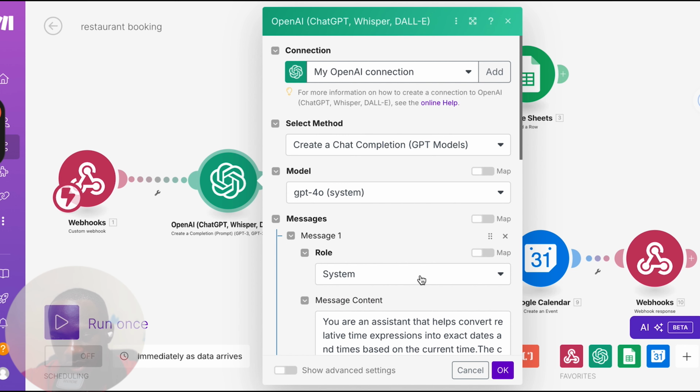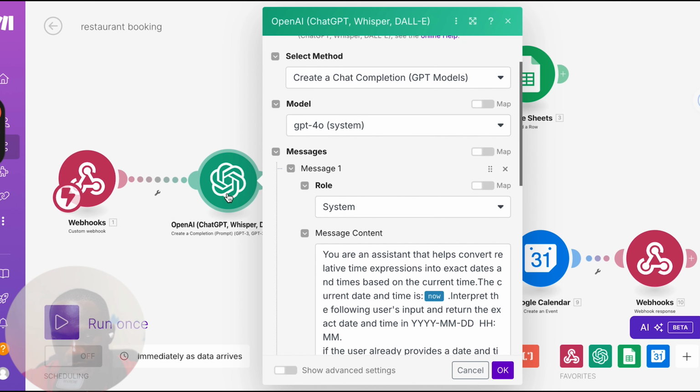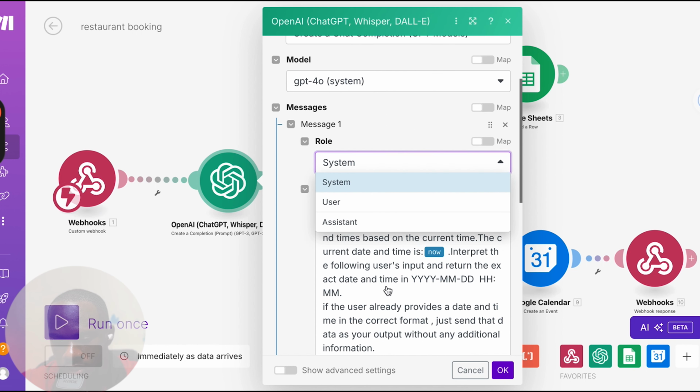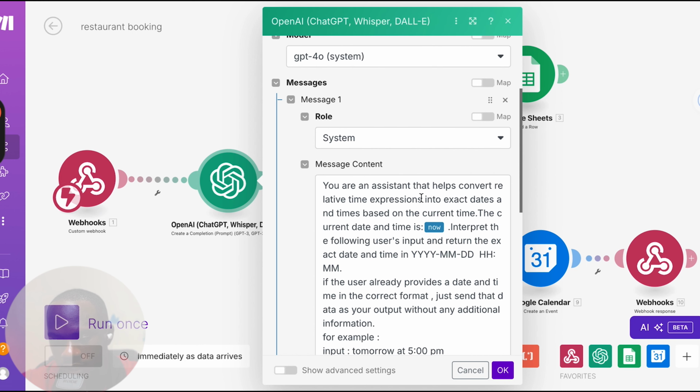For this OpenAI module, we use the create a completion prompt module. Here we have the role, we use the system role. And here, this is our prompt. You're an assistant that helps convert relative time expressions into exact date and times based on the current time.